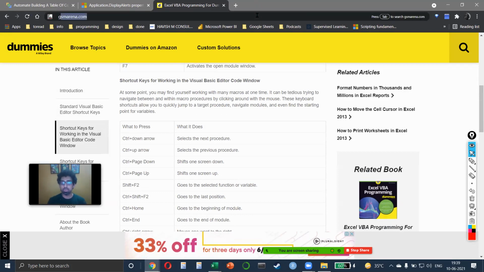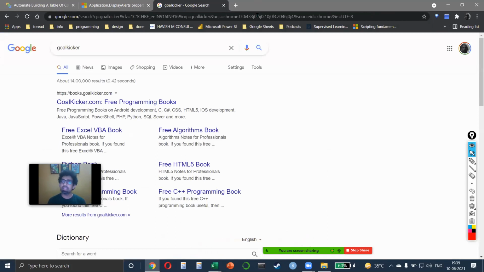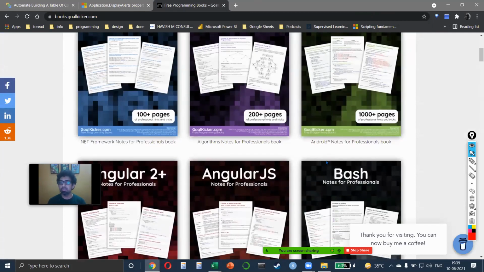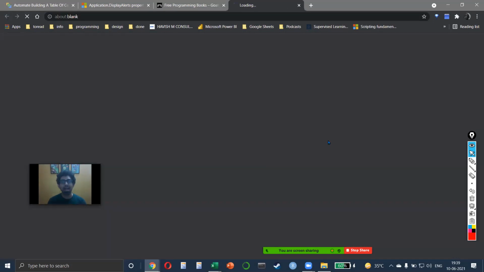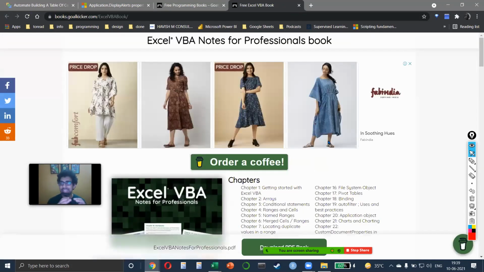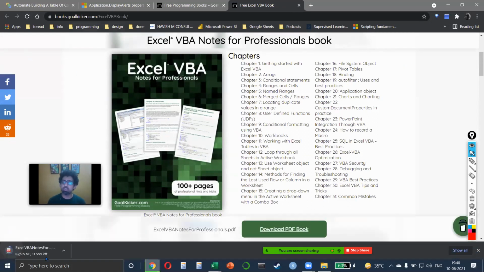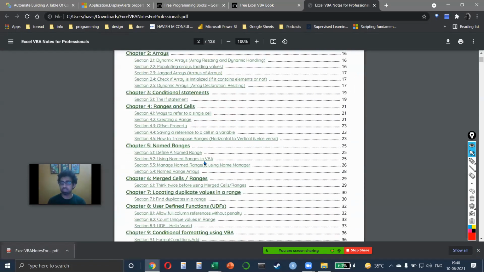The final thing I want to show you is something called GoalKicker. I don't think you have heard of it. GoalKicker has free programming books, 100% free of cost. And like I said, they are for programming, so most of this will not be relevant for you. But they also have one on VBA. This is a very dense book, 100 pages where they explain almost everything you need to know, and it's free of cost. So you should definitely have a look at GoalKicker. And in the future, if you want to learn other programming languages, you should definitely have a look at this.